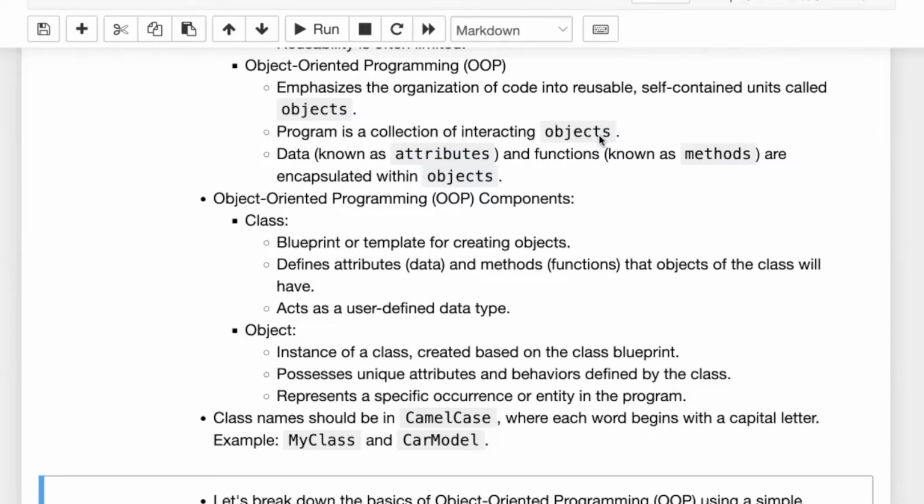And in this context, we usually call data attributes, and we call functions methods. So this is something very important to remember: when we talk about object-oriented programming, when we say methods, we actually mean functions. And for attributes, we mean data.